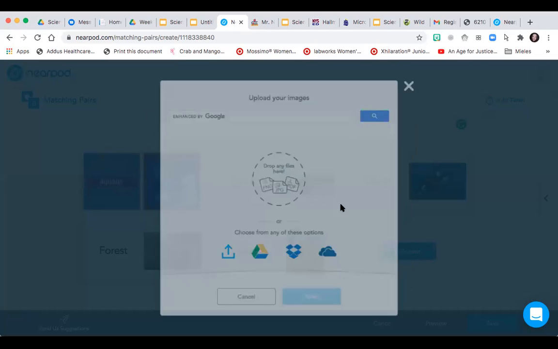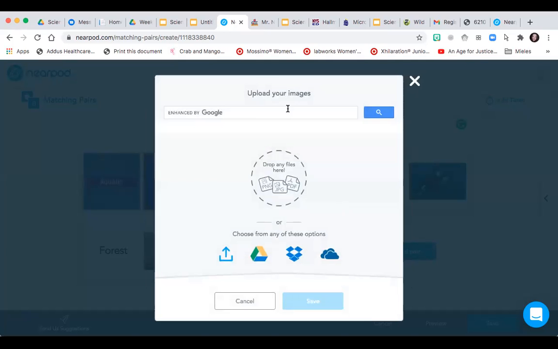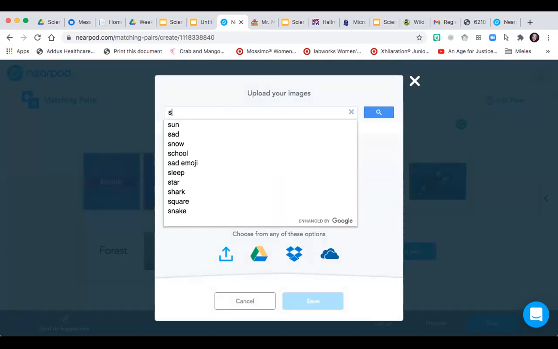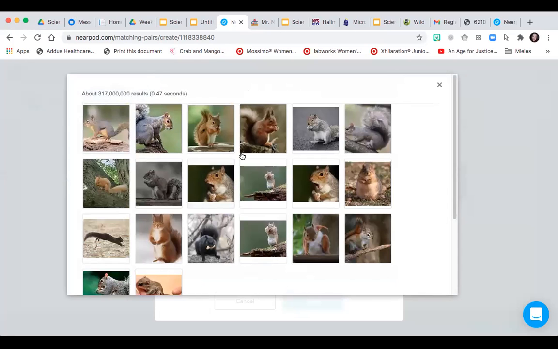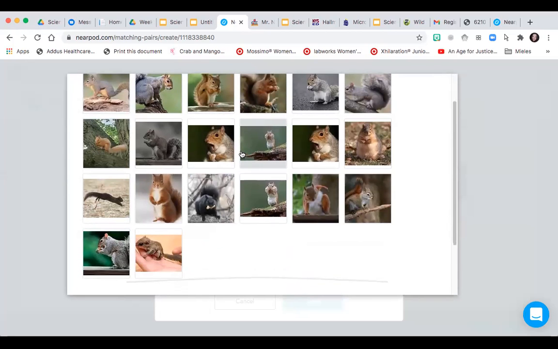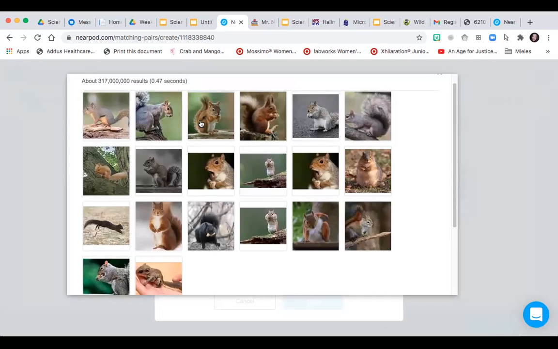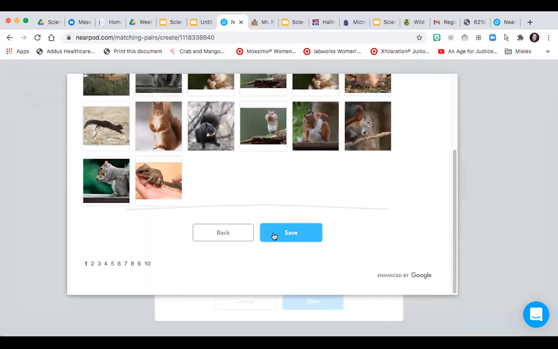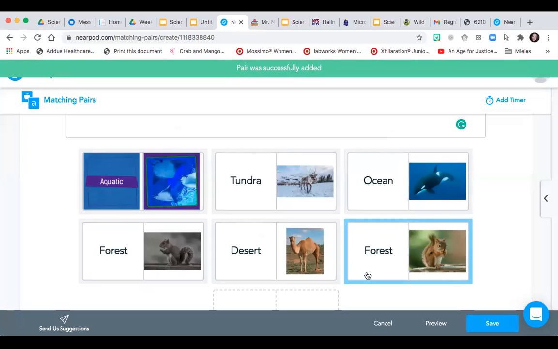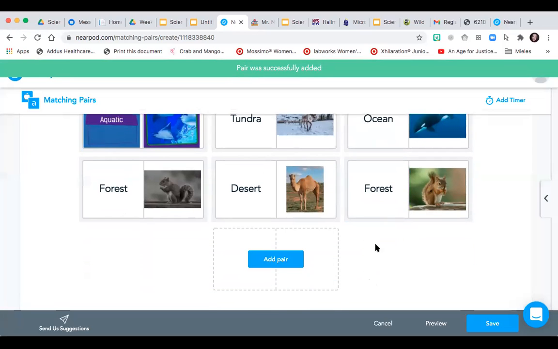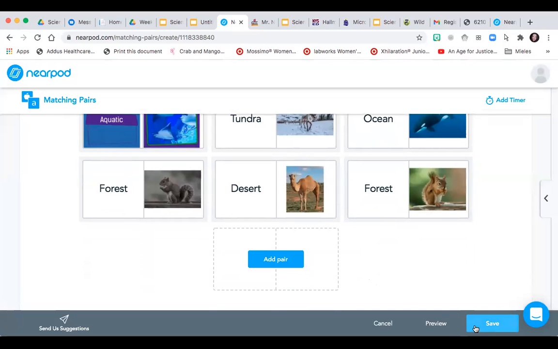I can add an image, and this is really nice because I can just do a Google search and type squirrel. Look at all these wonderful squirrels. All right, let's pick this friend. He's got a happy little nut, and then I click save. There it is, and click done. There you go. Do not forget afterwards to click save.